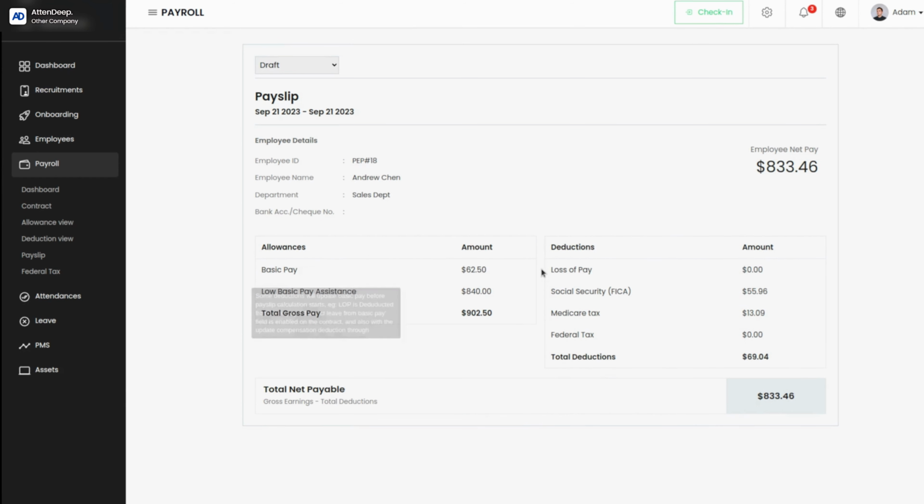So you have the basic pay and the low basic pay assistance, that is the total gross pay. And here you have the deductions. So the total deduction is $69, and after all those deductions, the amount will be $833. So that's the total net payable, like after the deduction. So that's the pay slip.